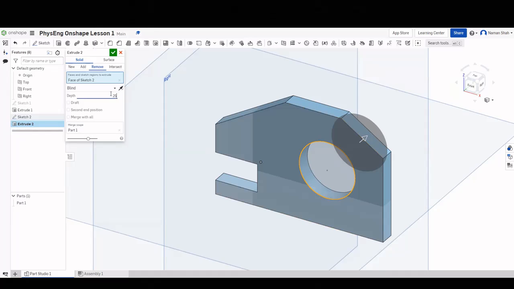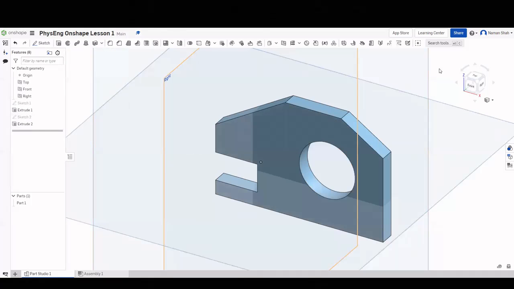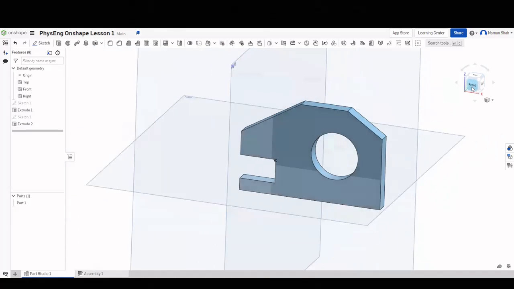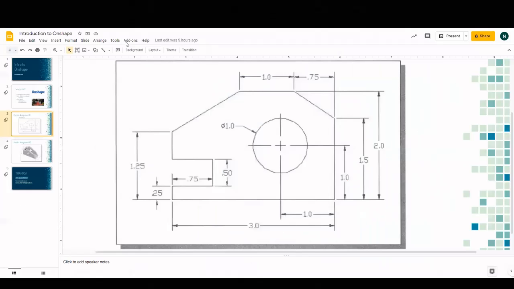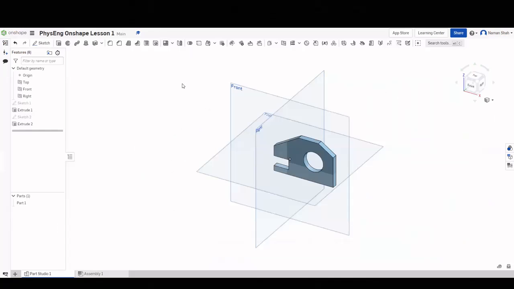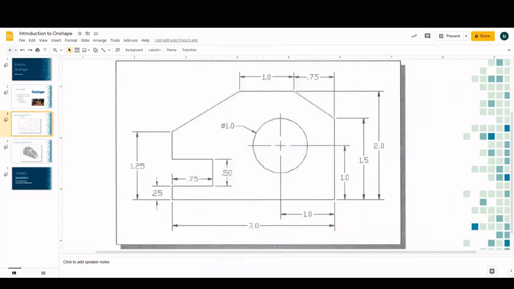And now, obviously, if we wanted to, we could be more specific and say 0.25 because we know that's the thickness of the plate. But for our purposes, because we just want a hole all the way through, we can just say whatever dimension we want. And there you go. That is the 3D version of this. It's just that simple.